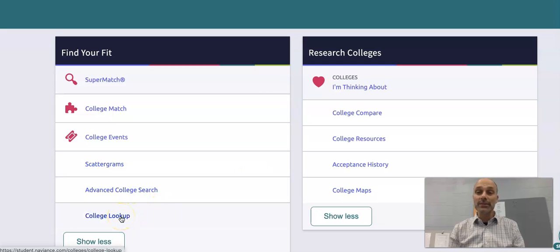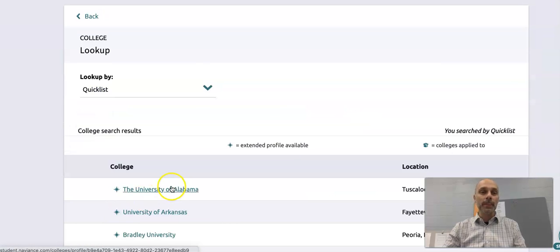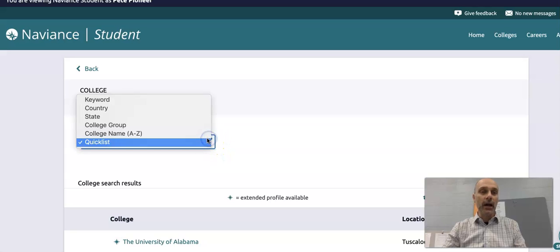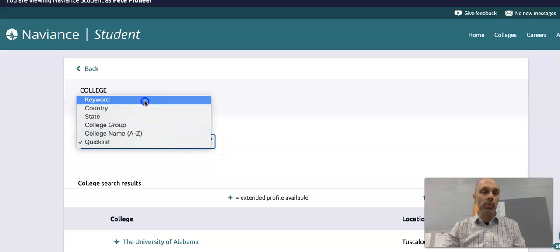This is what I would say is the easiest way, if you have a school in mind, like let's say you know that I want to go to Mizzou, or I want to go to the University of Alabama, or I want to go to Southeast Missouri. College lookup is really the quickest way to see the information that Naviance can give you about that school. And so if I hit college lookup, there's a little drop down here. It says quick list, and I want to change this to keyword.